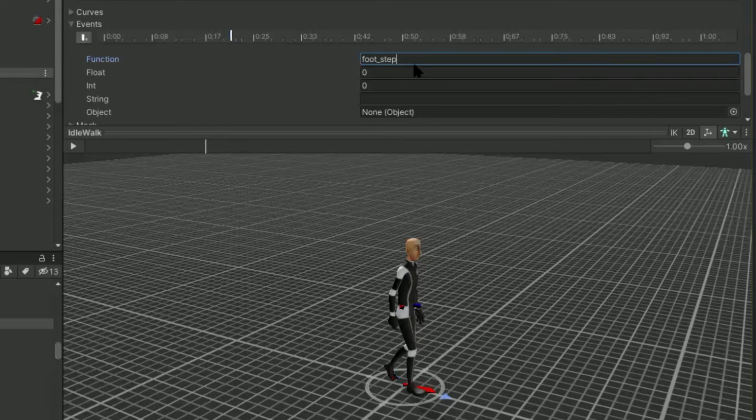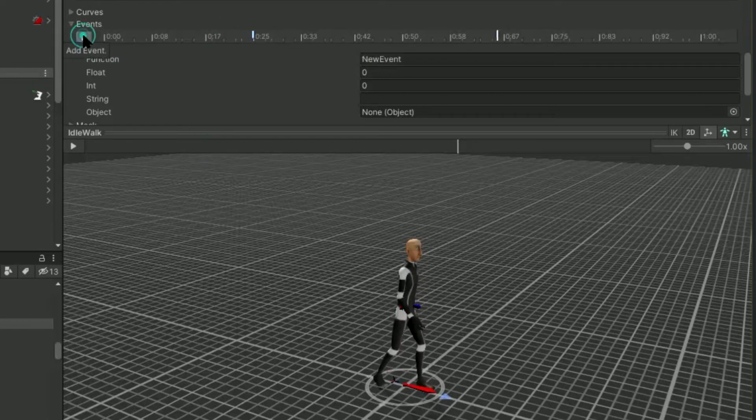So as long as the animator and the script are both on the same object, whenever this event occurs, it will call that method automatically. I'm going to add another event for when the left foot touches the ground, and I'm just going to name it the exact same thing.